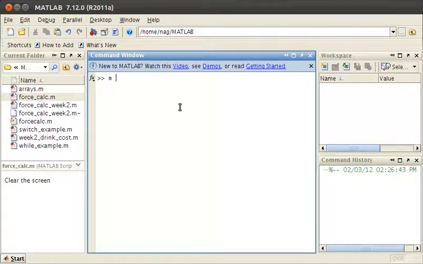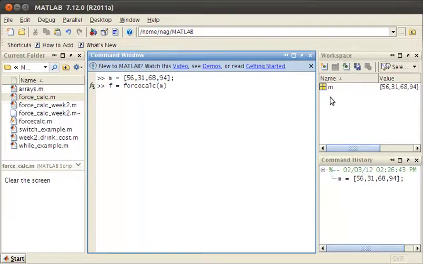So let's create some sort of set of numbers to chuck into our nice little function. Okay, so in the default MATLAB workspace, we now have a variable called m, which I'm going to feed into ForceCalc by calling the function.